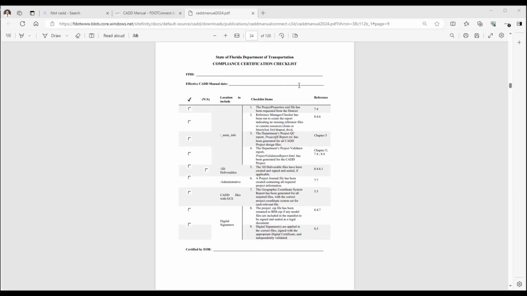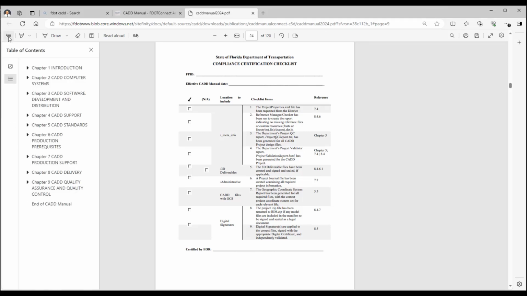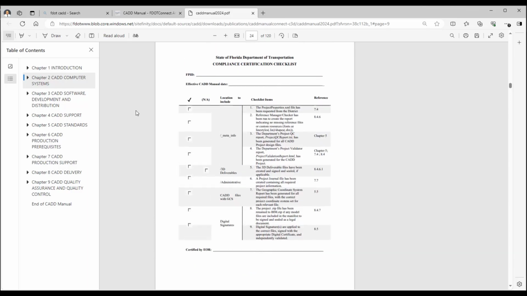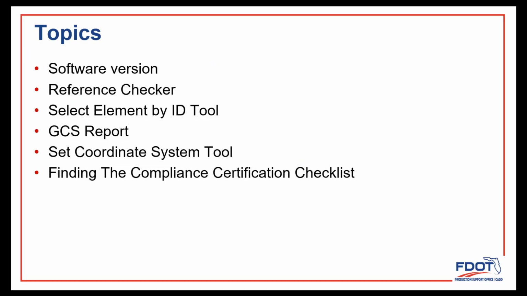So a faster way to get to the compliance certification checklist is to come up to the table of contents, which is up here in the left corner. We'll click on that, see table of contents. Instead of being in chapter 1, we're going to go to chapter 2. We'll do that because the certification compliance checklist is at the end of chapter 1. So all we need to do now is just scroll up. And there we go.